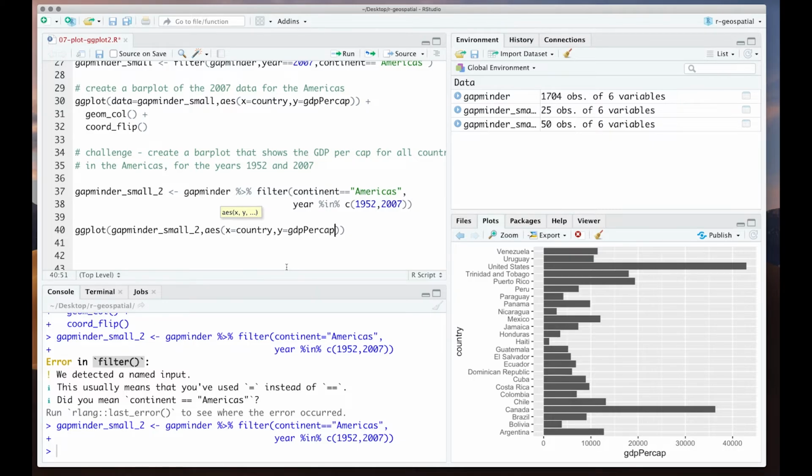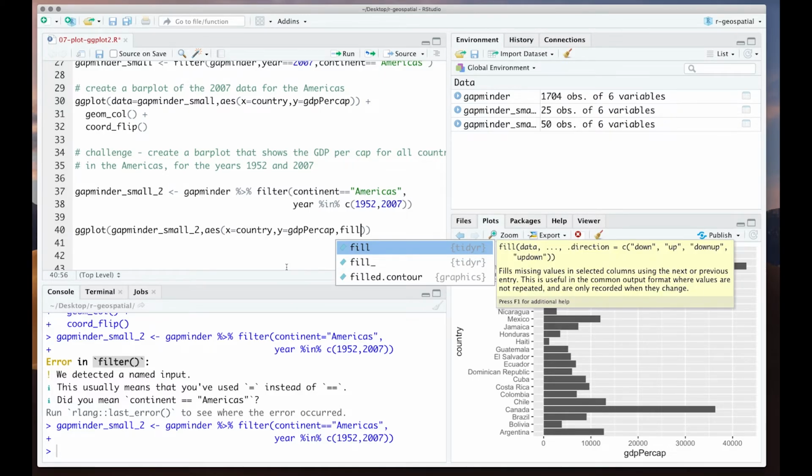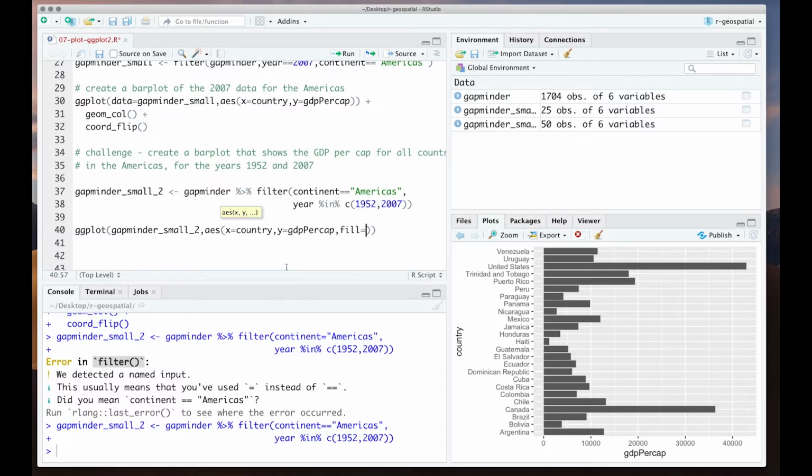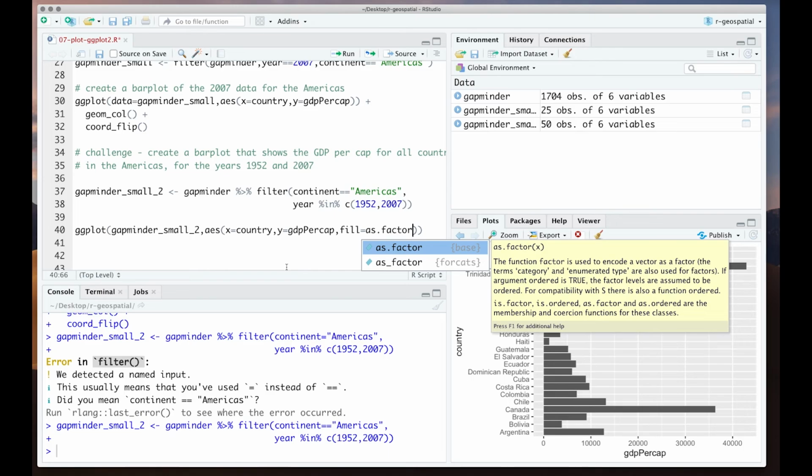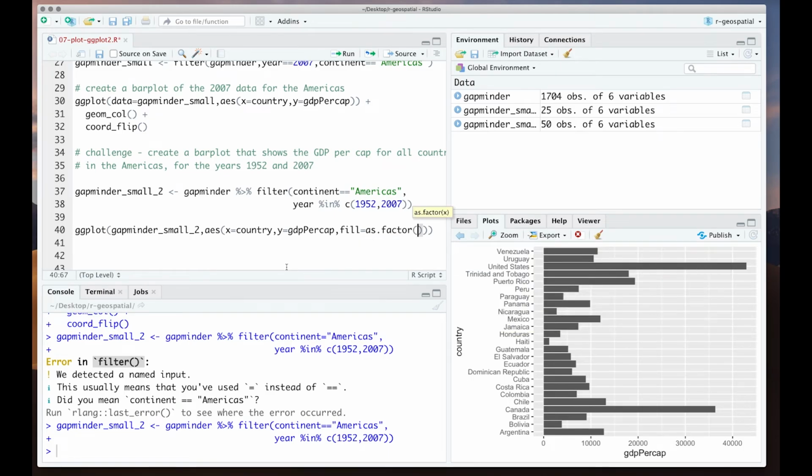Because we want two different years, we need to give it that information. So we're going to use another aesthetic called fill, F-I-L-L, and we're going to say fill equals the year. We're going to do a special thing where we consider it as a factor, so it's categorical, not numeric. So we're going to say as.factor year.